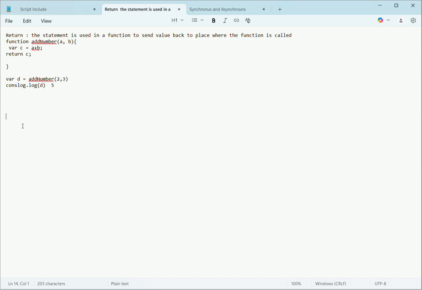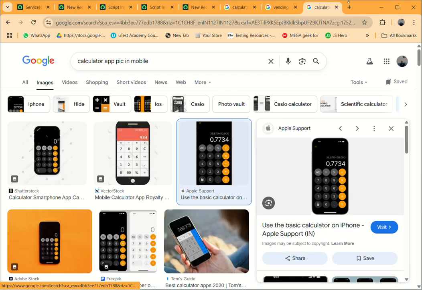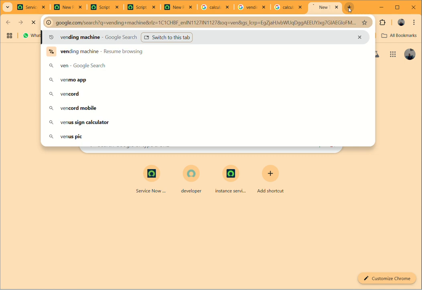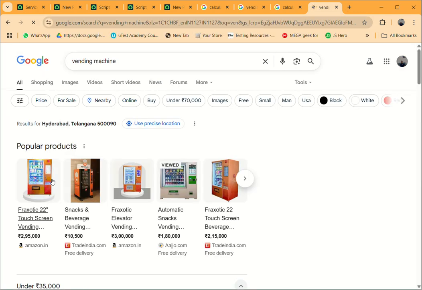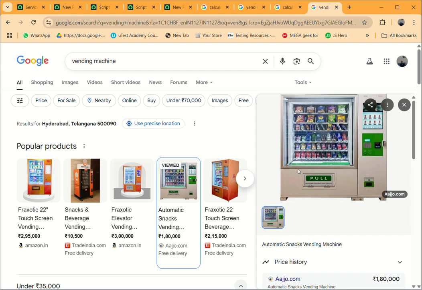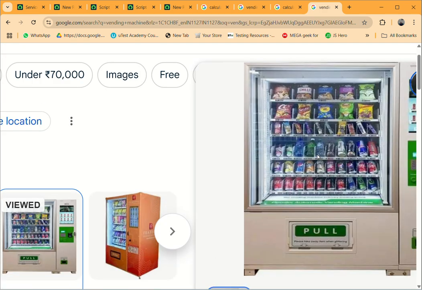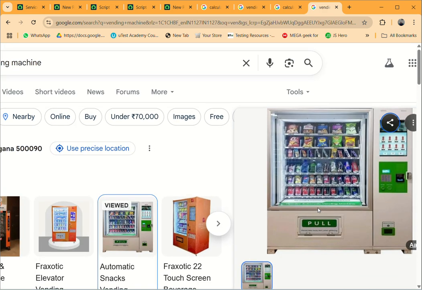Mainly, let me give you an example of a vending machine. Imagine you are walking up to a vending machine, you put in money and press a button, and it gives you the snacks. Let me show you an example. These are the samples of a vending machine. Take this as the example. If you understand this, you will understand JavaScript, what a function is, what return is, everything.